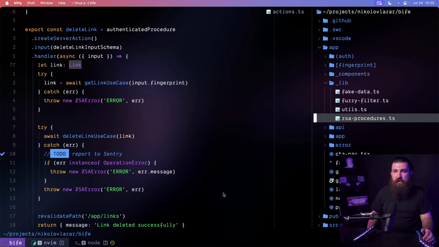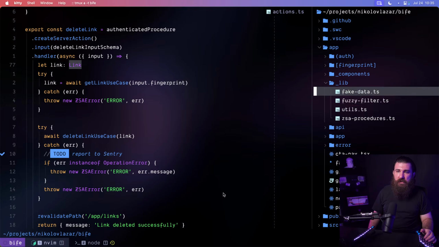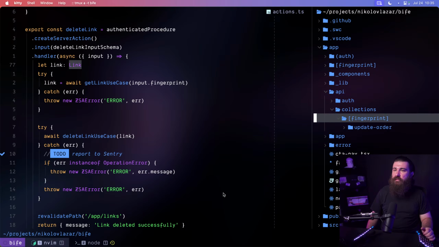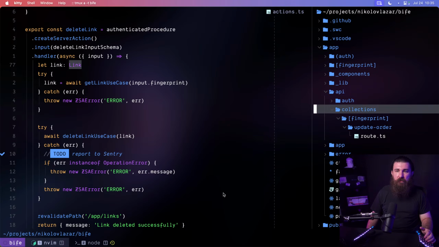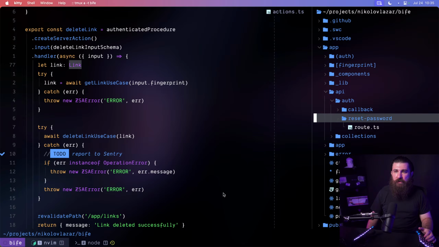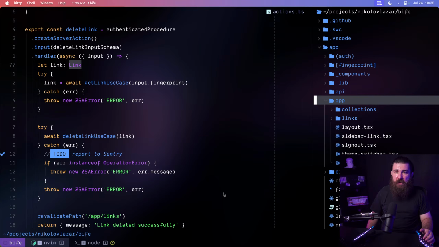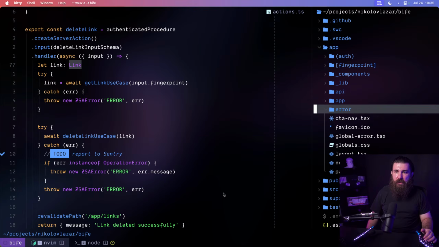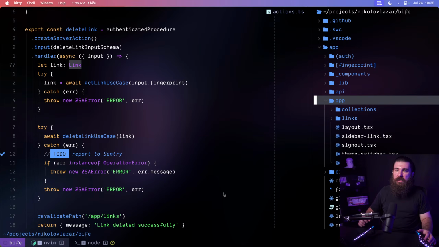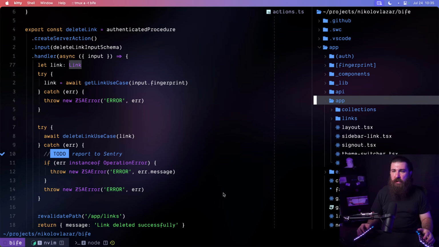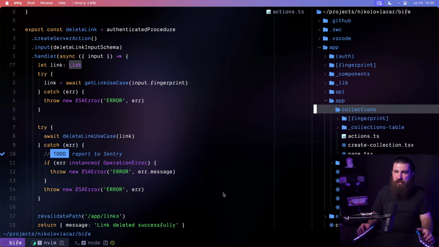Lib is just utilities, so we have ZSA procedures, utilities, fuzzy filter, fake data, stuff like that. API, I have one update order API, which we need to revisit, and the Supabase authentication. Routes: app is the actual app, because this page is the landing page, and then app is the actual app. That's how I have it set up. I could split the marketing and application, but I didn't.